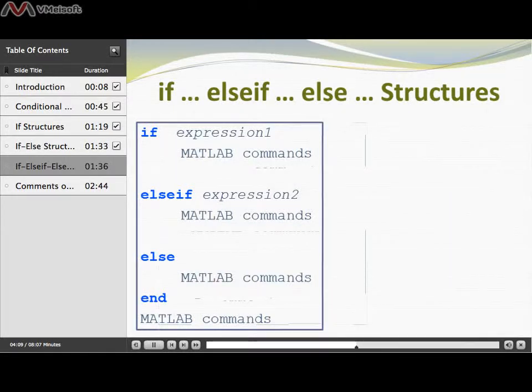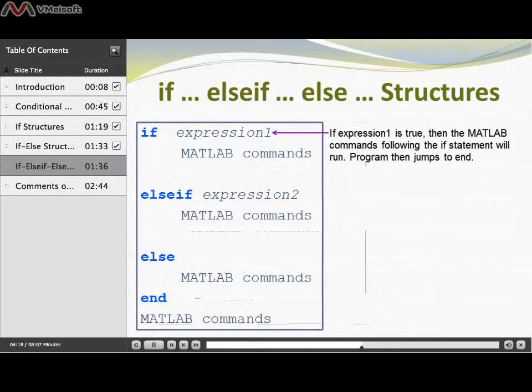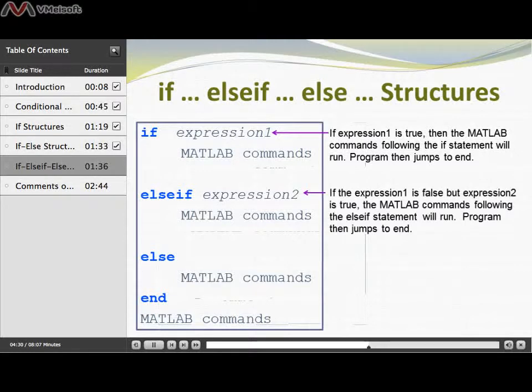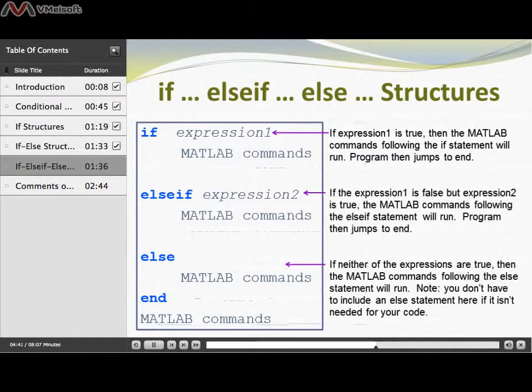Now for this one, it's not like the else where we don't have an expression. Here we do have to have an expression, but it's going to be different than the if expression. So how this works: if the first expression evaluates to true, then we'll execute the set of MATLAB commands associated with the if. If that one evaluates to false, then we check expression 2 and check to see if that is true. If that one is true, then we execute the MATLAB commands associated with the else if statement. If that one evaluates to false, then we go to the else and we execute whatever commands are associated with the else statement.